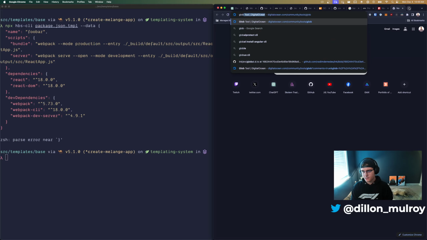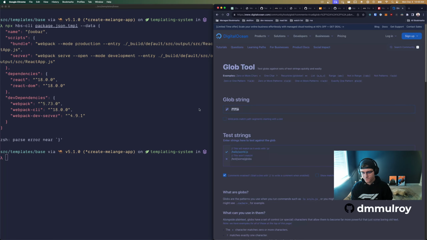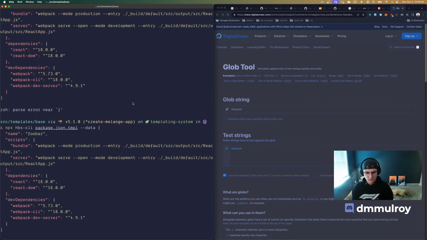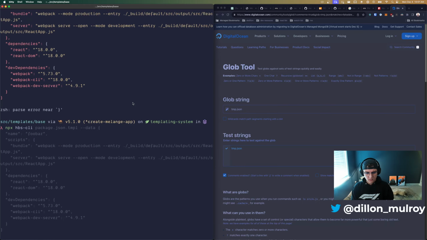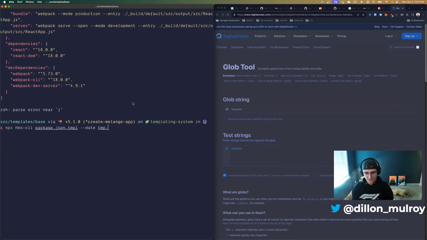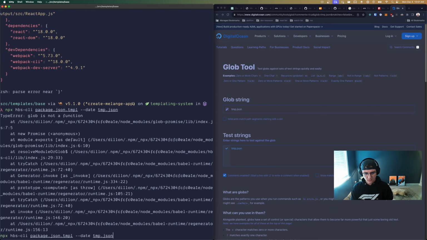We should just use glob syntax. It's going to be easier. We have a temp.json. Shouldn't that match? Shouldn't that work, chat? Package --data, and we'll say it's going to be temp.json. Glob is not a function.